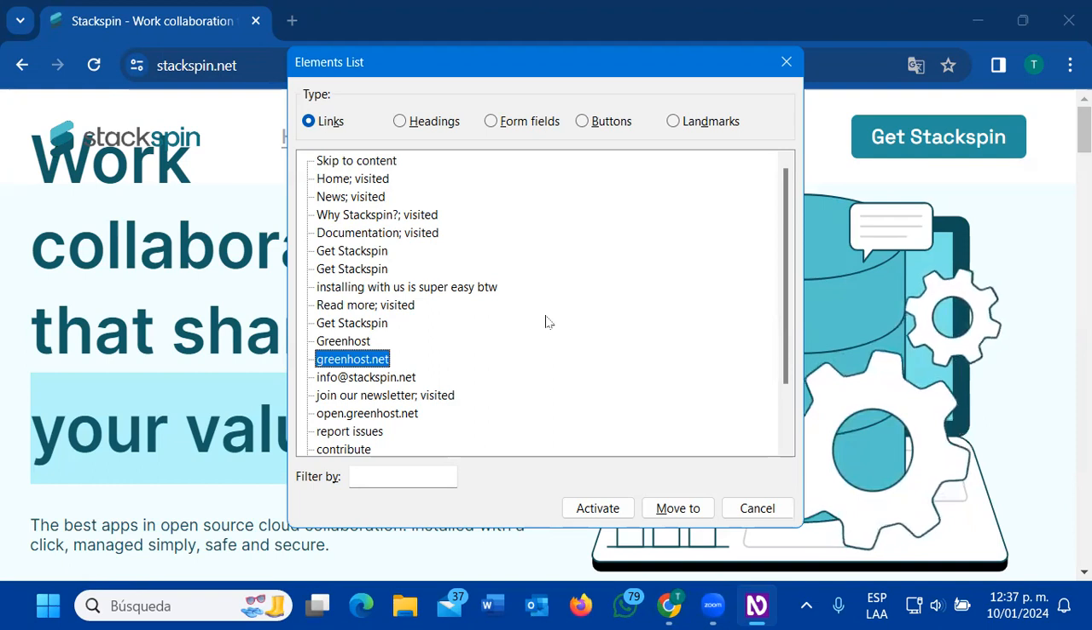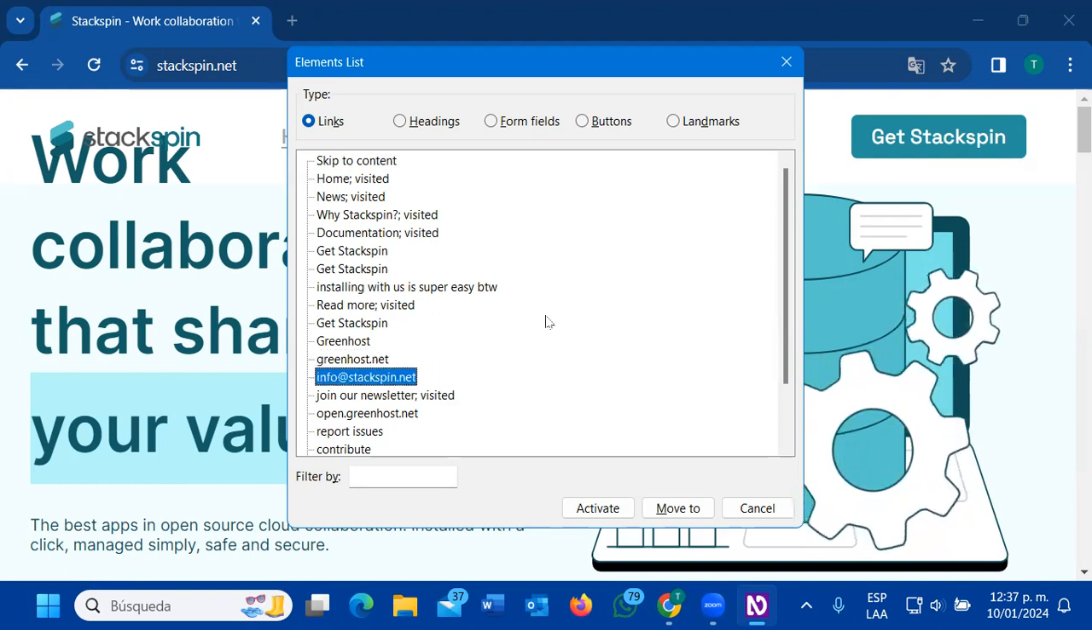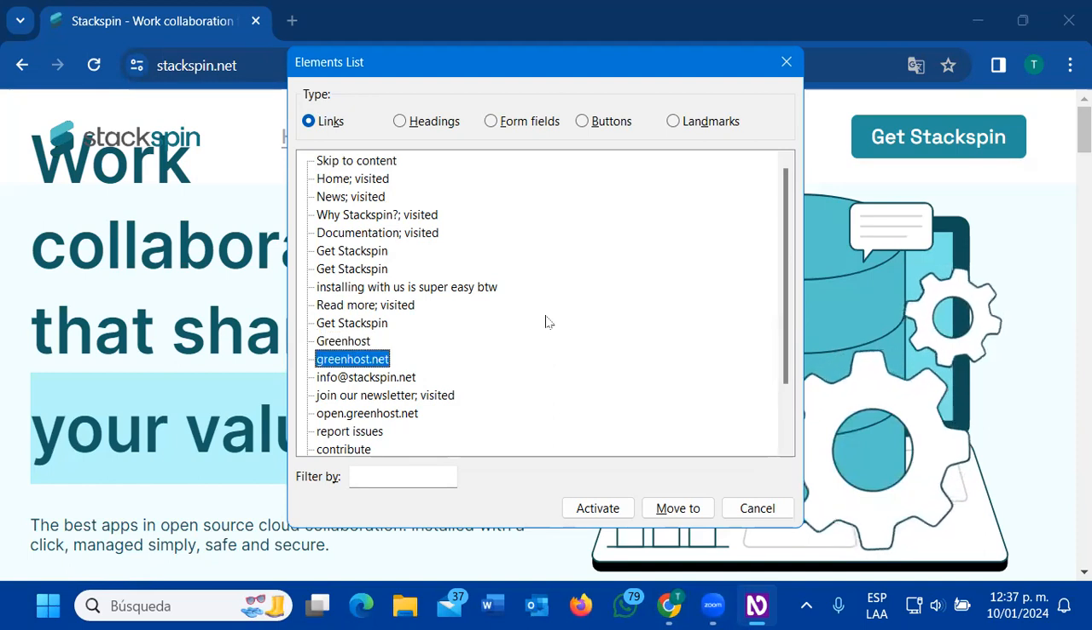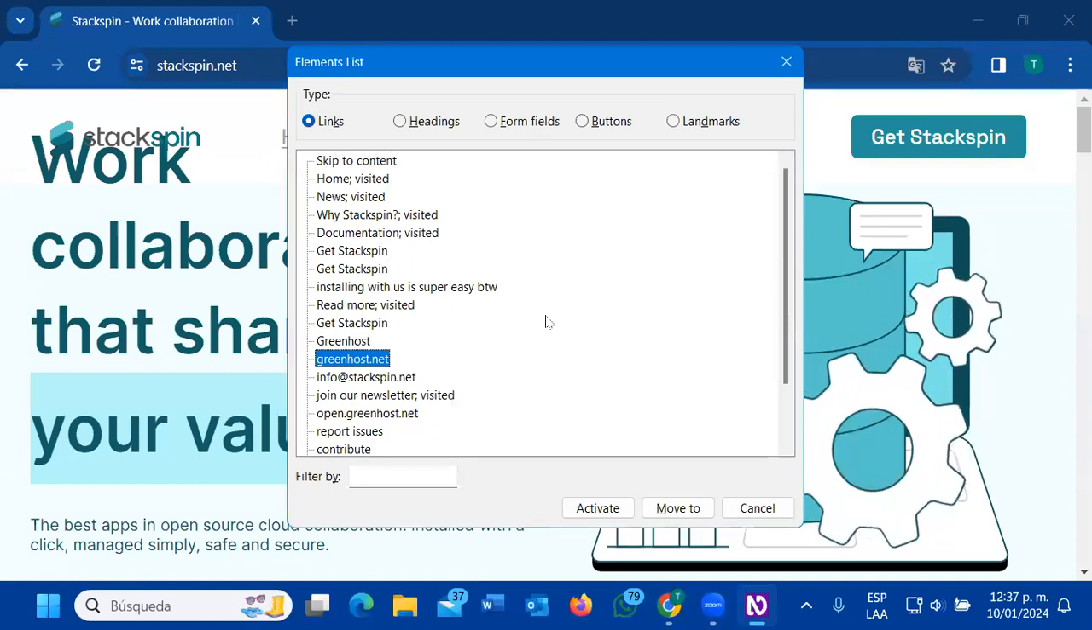Greenhost net 12 of 20 level 0. Info Stackspin net 13 of 20 level 0. Greenhost net 12 of 20 level 0. And these two links are these two links. Greenhost and Greenhost net are very similar to one another. So this would be a little bit confusing if we pull up our links list.